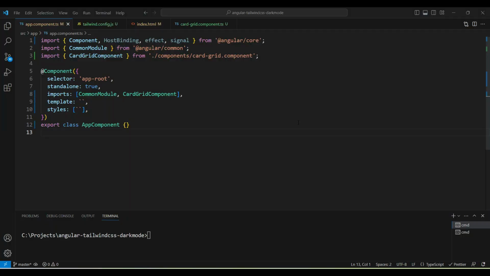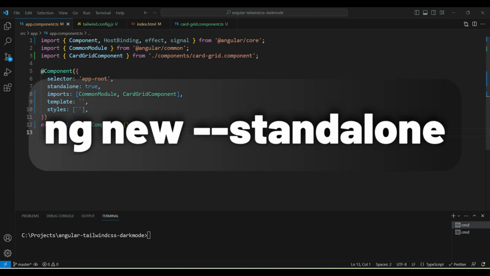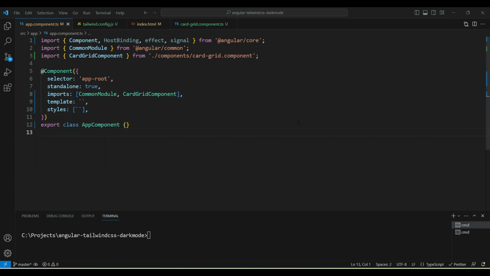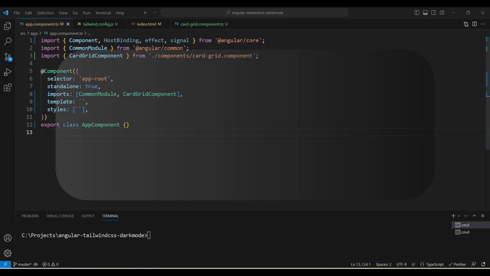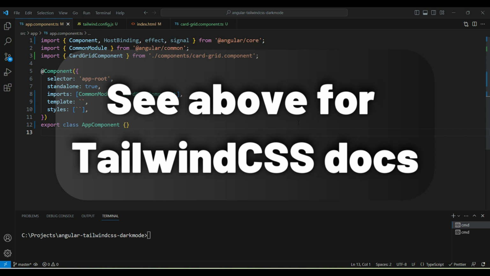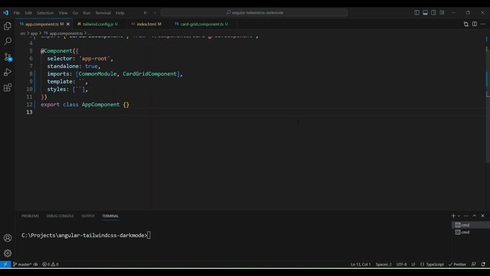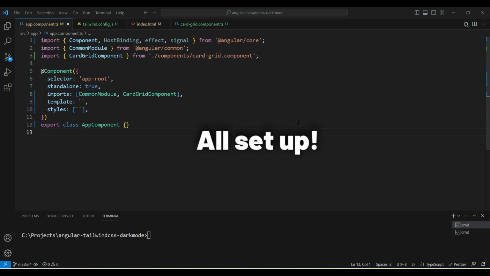Okay, so the first thing that we need to do is to create a new app. So we're going to do that with, in version 16, CLI, ng new, the standalone flag, and just follow the directions. Next, we're going to add Tailwind CSS to our project. Now to do that, we have a few steps which we can follow by going to the Tailwind CSS official documentation, and I've linked that in the description. So once you follow all those steps, Tailwind CSS is all set to be used.